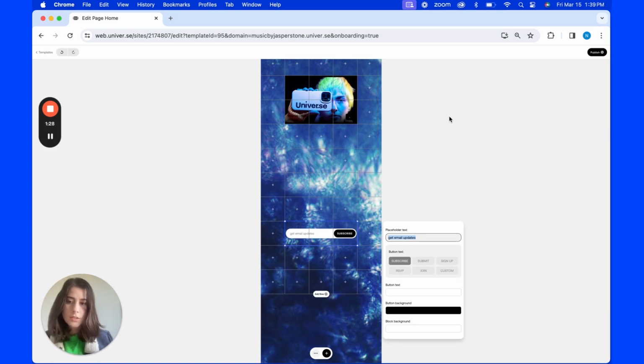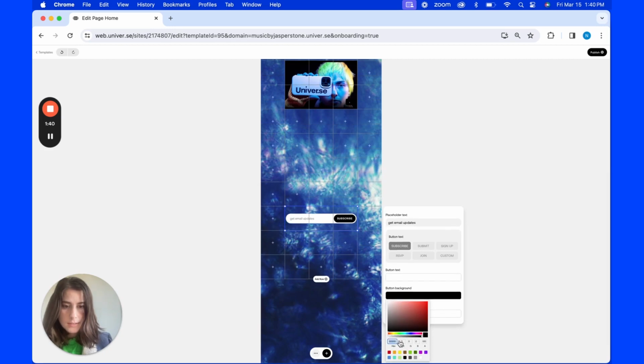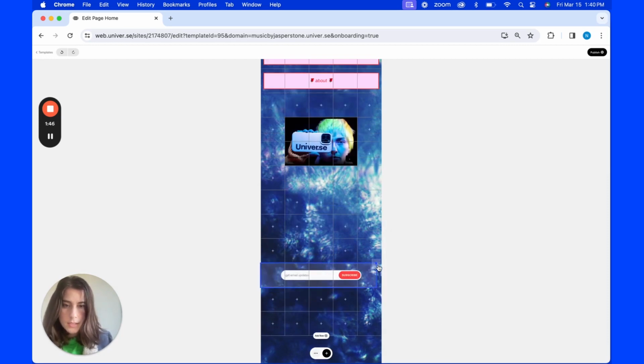We also see a lot of tattoo artists using this specific feature to have people sign up and then they announce when their books are opening. You can also change the text on here and further customize the colors to match your site. So we'll go ahead and expand this out.